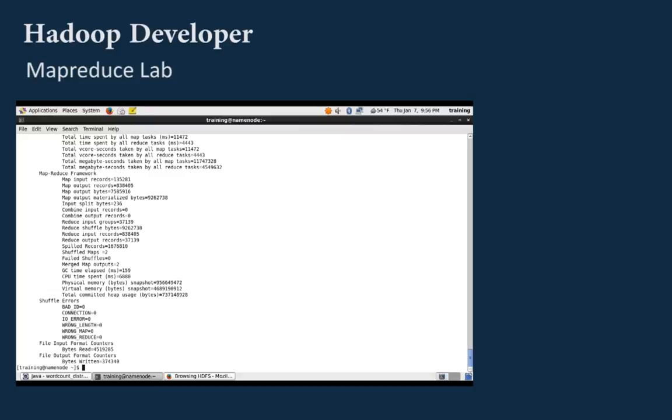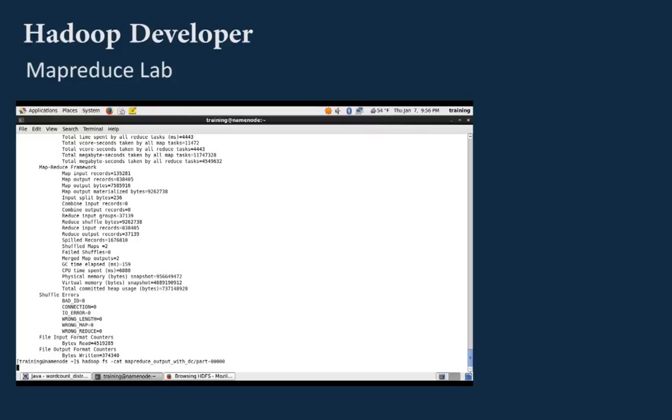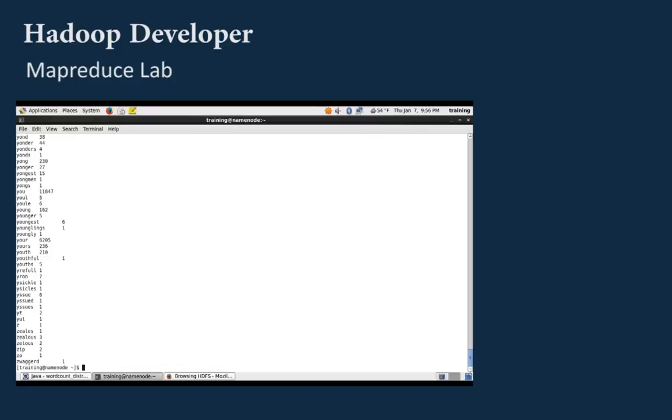So we've got our output. Let's look at the output. So with distributed cache, what we see is zeal is gone and youthful with double L is gone. There is only one youthful. This is how you can use distributed cache.